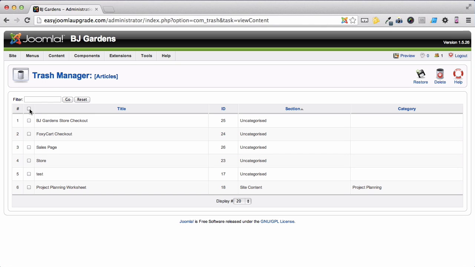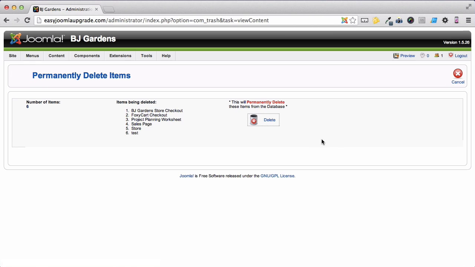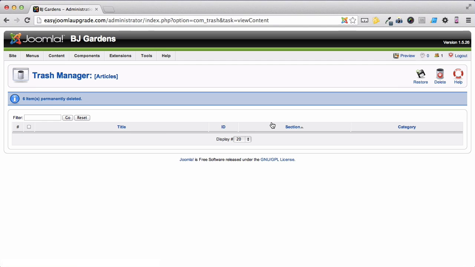If you select the checkbox at the top here, you will see that all the articles will be listed, and then you can click on the delete icon in the top right. You will be prompted to confirm that you want to permanently delete the items, which we do, and now the items have been deleted.